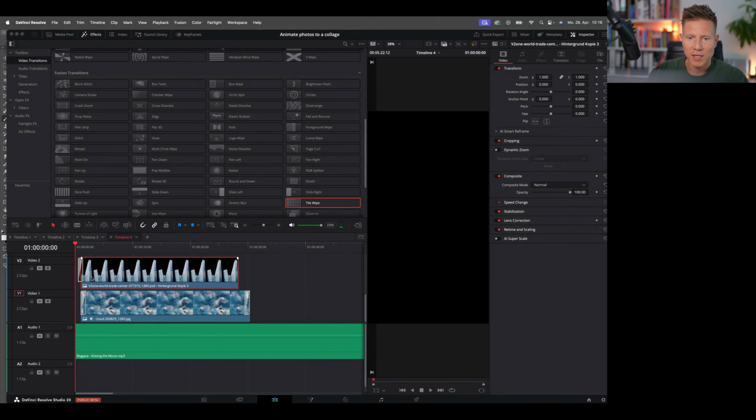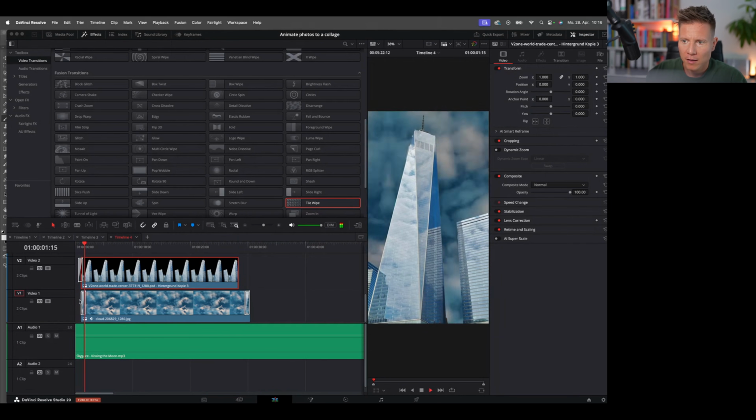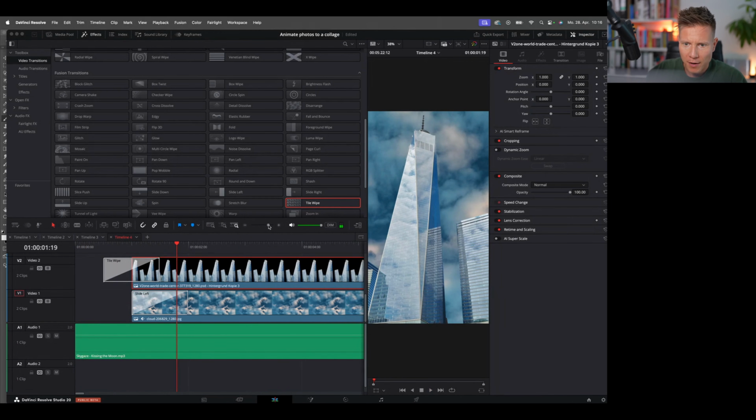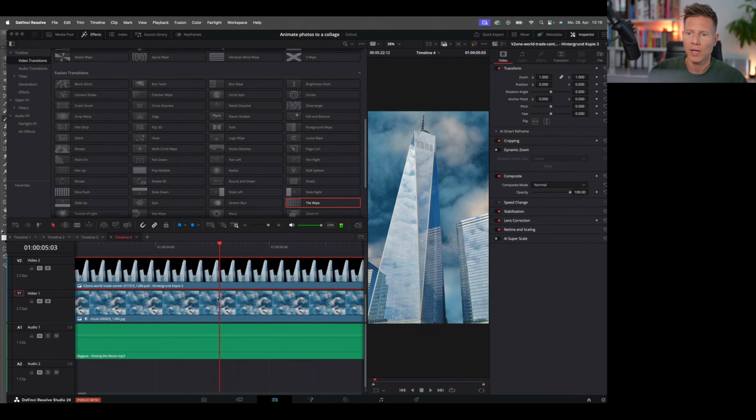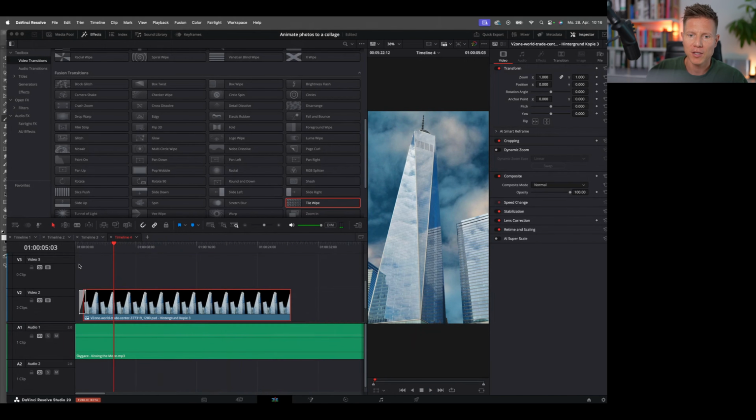I just put some transitions on it. So we have a tile wipe on the skyscraper, and we have a slide left, so our clouds are sliding in, and this looks already cool. So now what we want to do is put our figures on top.